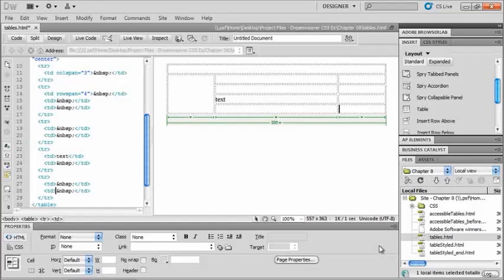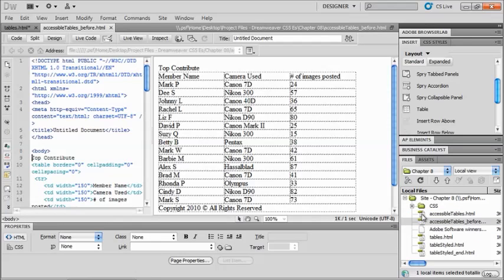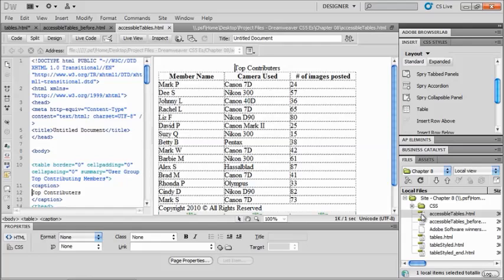So now that we know how to work with the table a little bit, we can talk about accessibility with the table. In your Files panel, I'd like you to open Accessible Tables and Accessible Tables Before. Okay, if I take a look at my Accessible Tables file, I see it has a little bit more style than just a regular table because I have a little header at the top telling about the table, and I clearly have a bold area at the top for my table header.